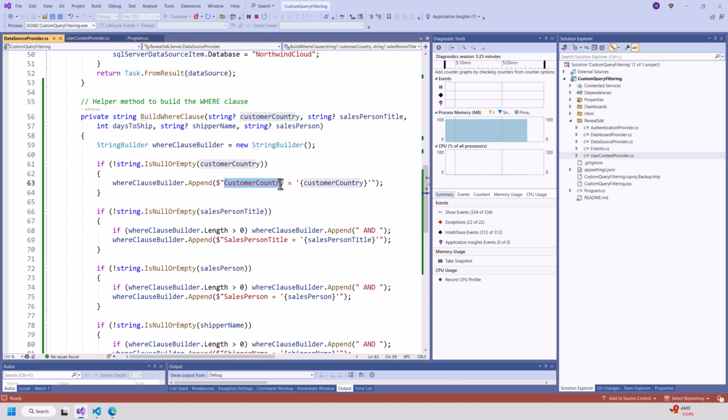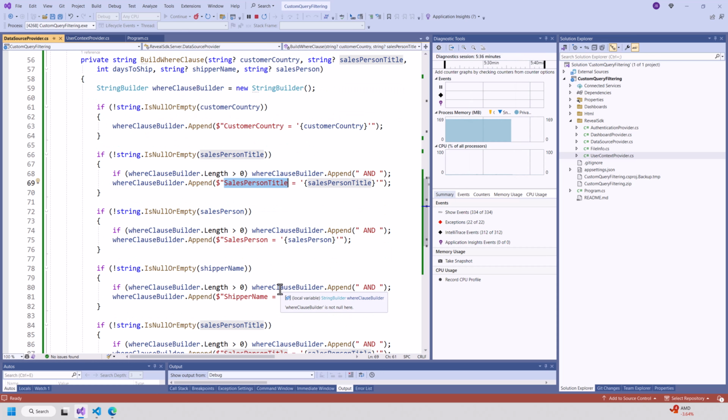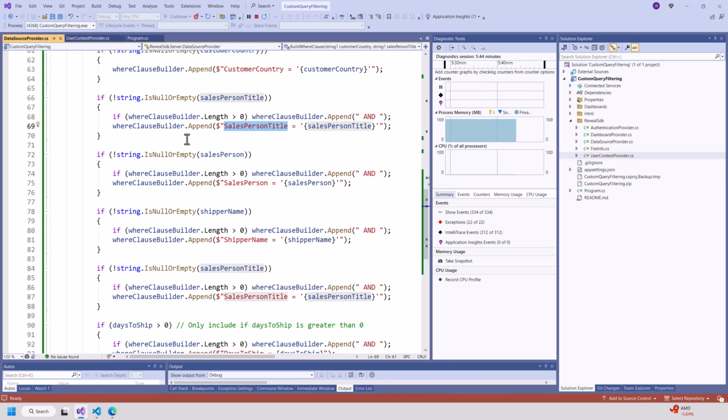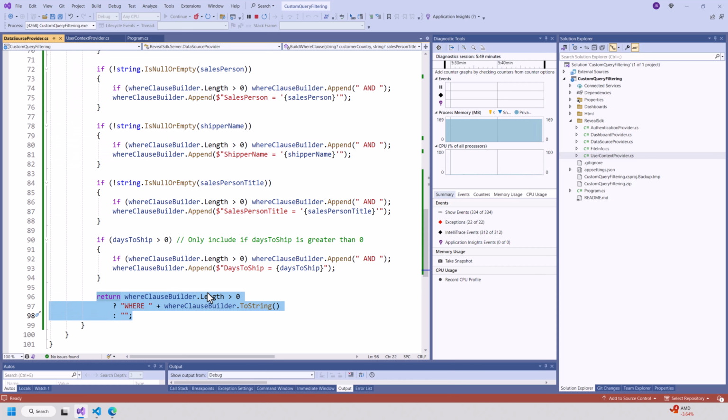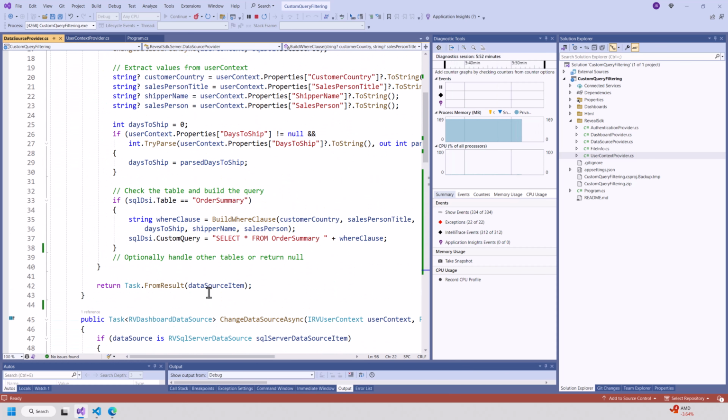So my field names and my variables are basically the same name as my fields in the database. So I can just do this matching here, and I'm building this out. If they're empty or they're zero, I don't want to include them. So when I hit refresh or I load my dashboard initially, all of these values are empty. So what happens is the where clause ends up being empty. So ultimately, I am just doing the select star from orders summary. Of course, this can be a stored procedure.